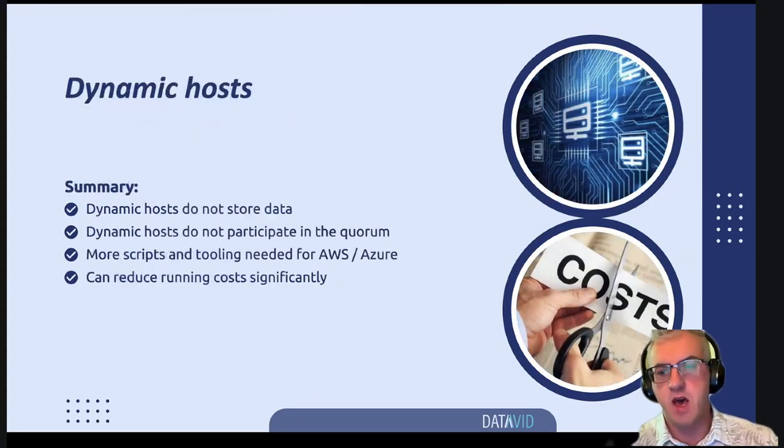Drilling into the dynamic host feature, MarkLogic has two types of nodes: evaluator nodes, also known as e-nodes, and data nodes that actually have storage attached to them. Dynamic hosts are a type of e-node, evaluator node, so they do not store data directly, but they do have all the index data in memory.